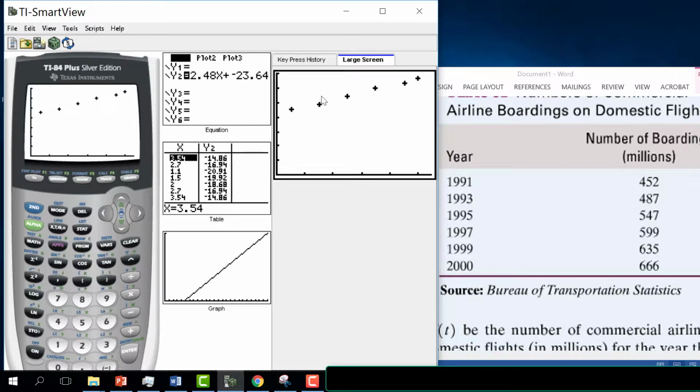I created the scattergram now. That's part A. Part B said find the linear regression line, the line that best approximates all these data points. So remember that in this class we've done a few things.